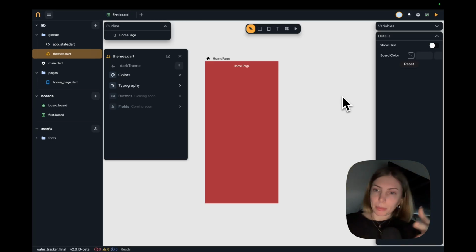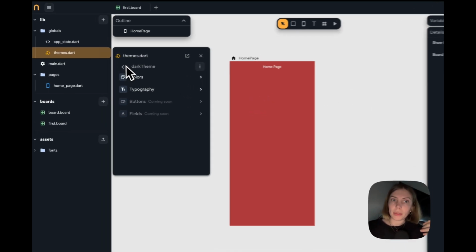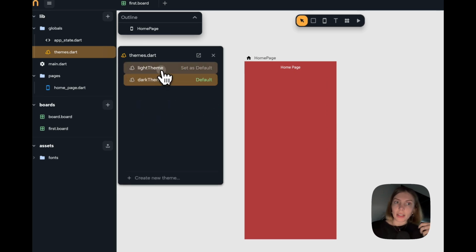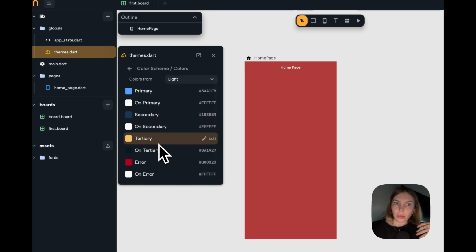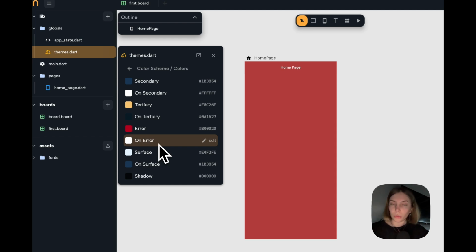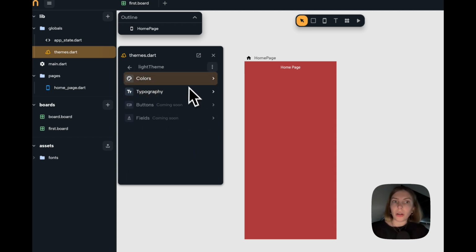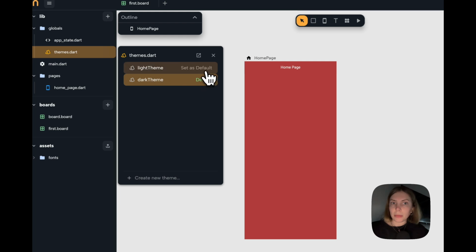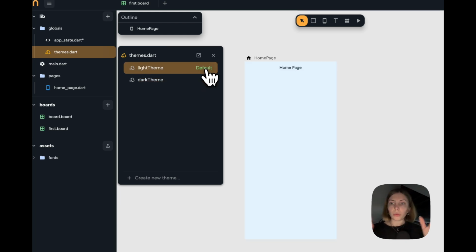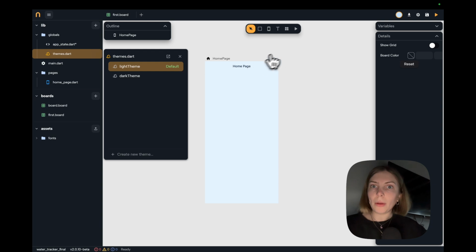But to speed up the design process and also to take the most out of themes, before you start designing your app, you can already set your theme, as I did. In the light theme, for example, if you go in the colors, I already selected the colors that I want to use in this design. So now I will set the light theme as the default again, and now all these colors are already applied to every widget that I add to my design, and it's going to be much faster and easier to complete my design.